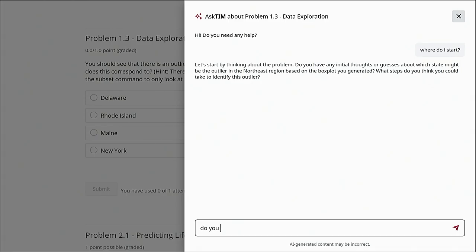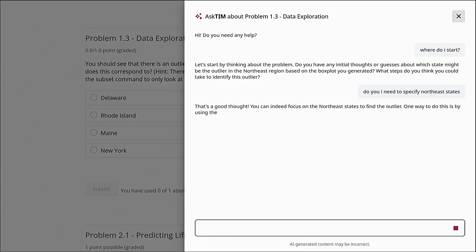And then if you start to think about the problem and then you have a more specific question, you can ask it. So this is a question about the data that's actually in the problem. You know, there's a little bit of variability in the response. The last time I asked this, it actually gave me some code suggestions. But again, it's trying to move you along without just giving you the answer.